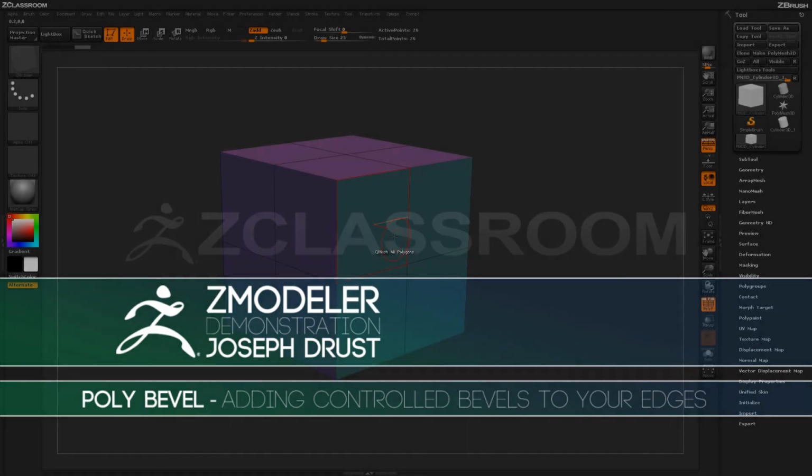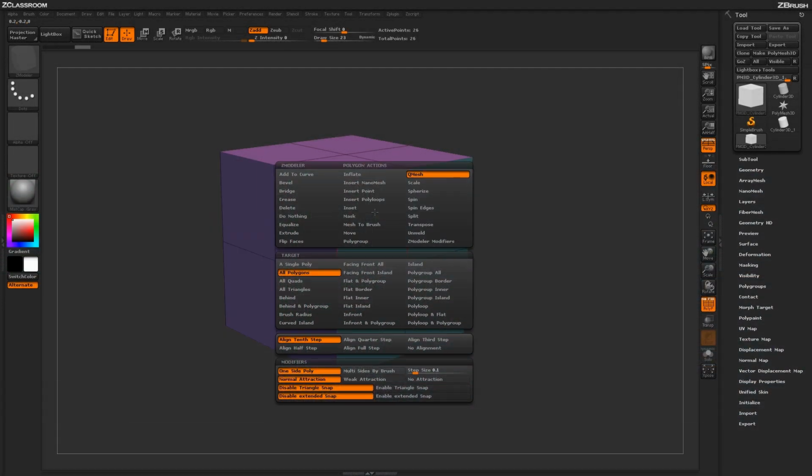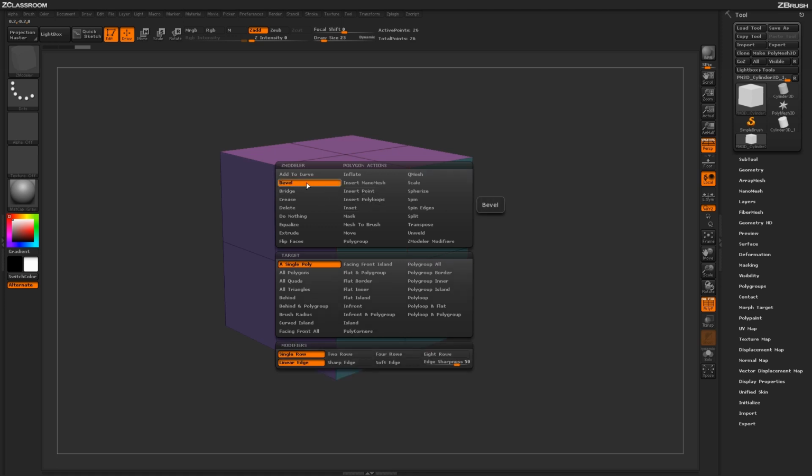With the Z-Modeler brush selected, hover over a poly and press spacebar to open up the Polygon Z-Modeler menu. At the top here, select the Bevel action. Underneath this action, you'll see you have a wide range of targets in which you can apply this bevel to, and then also a series of modifiers down below that determine how many rows of geometry are generated with the bevel. To start off, let's select the target of all polygons.